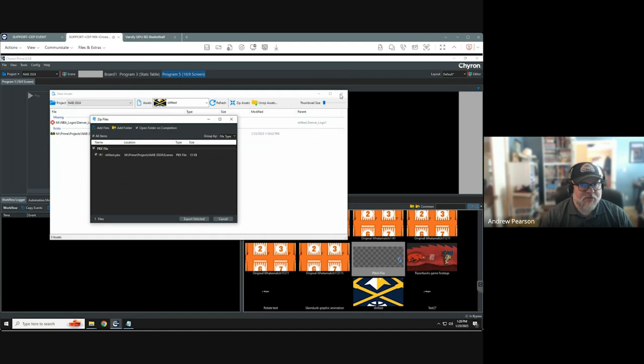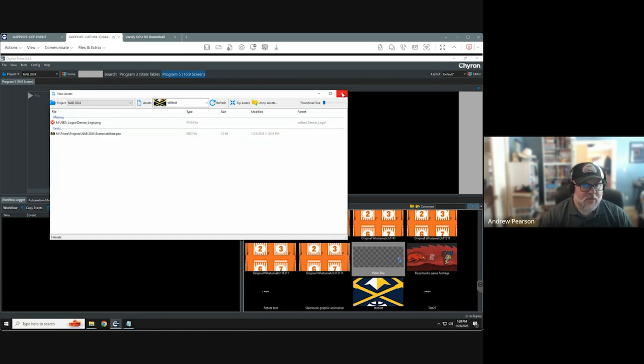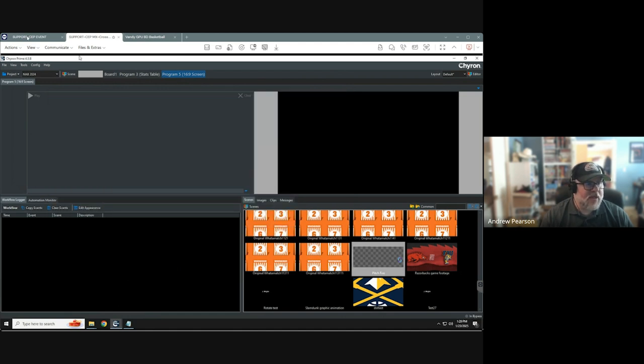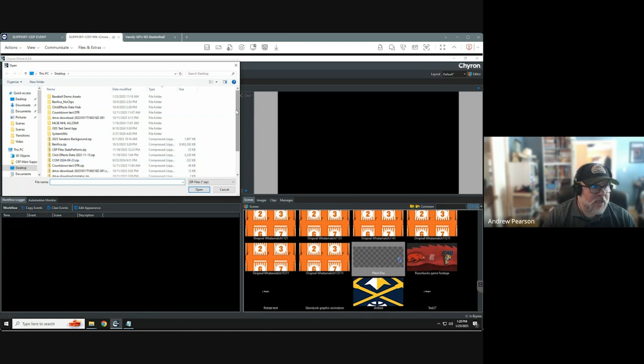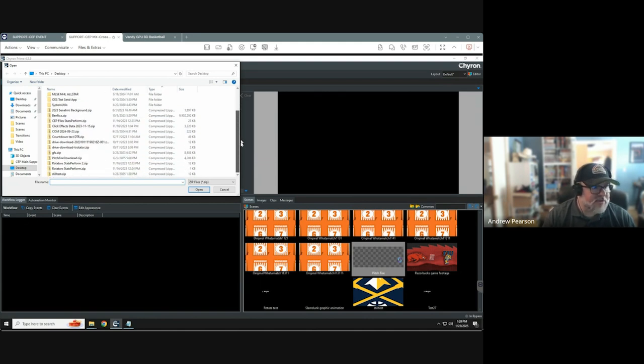If I then pop over to the ClickEffects machine directly, just close out of all this, then what we'll do is we'll open up Prime on that machine, and from here we'll go to Tools and now go to Unzip Assets. And Unzip Assets will then let you browse through and find the zip file that you want to use. In this case, we can see the stilltest.zip.